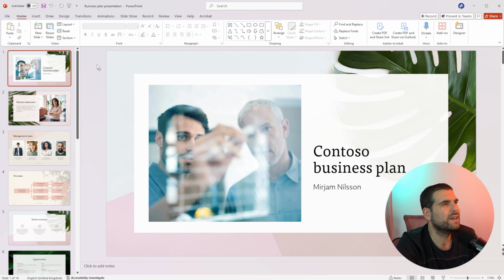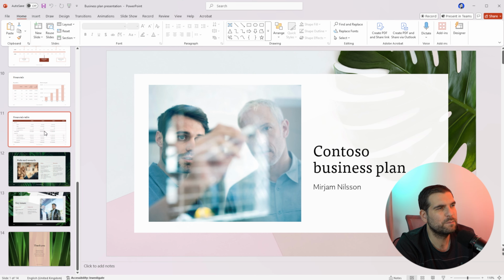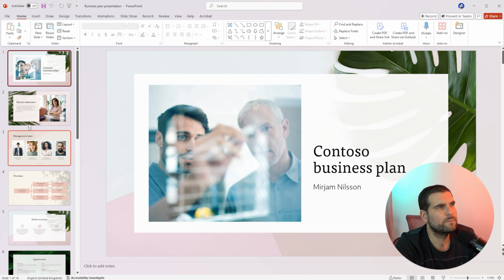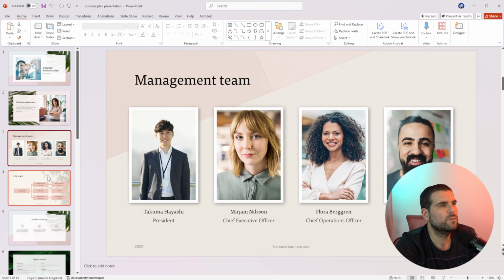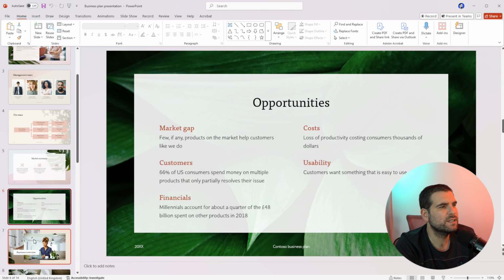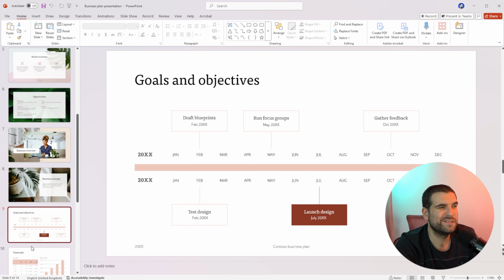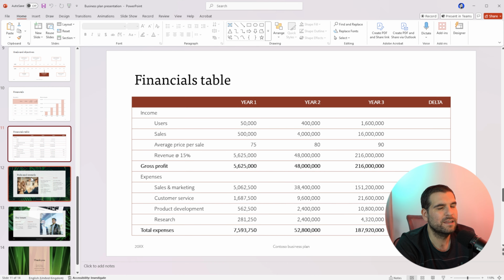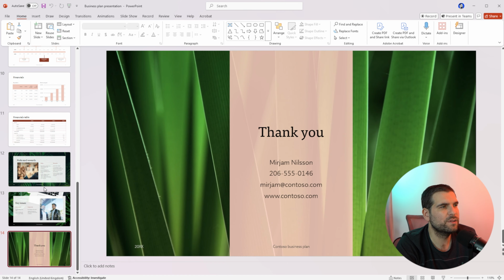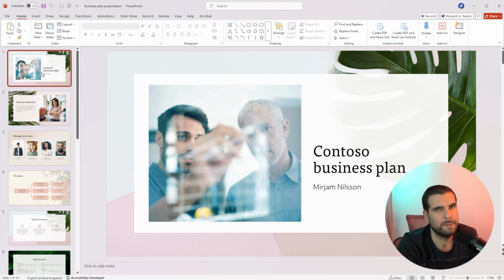So here we have a dummy template presentation. It's just a business plan essentially. What we're going to do is use our laptop here to present this on a television screen within a meeting room, and we're going to be walking through all of these different slides with everybody in the meeting.